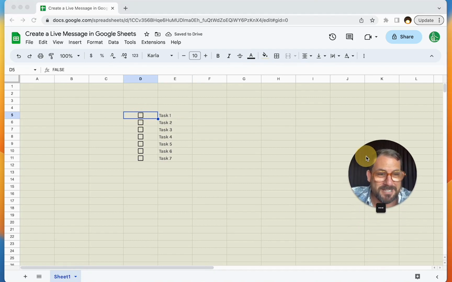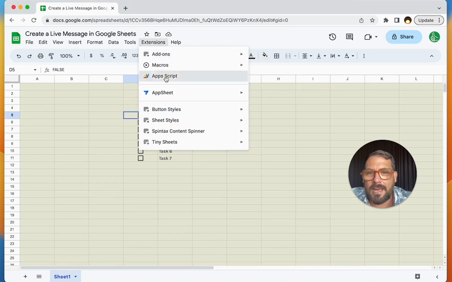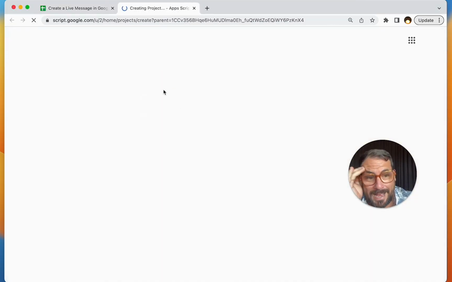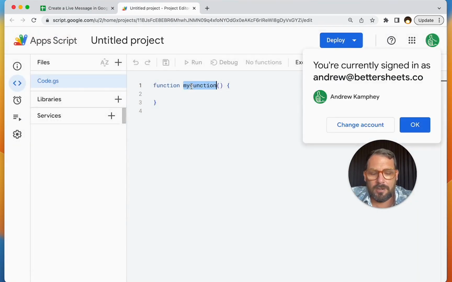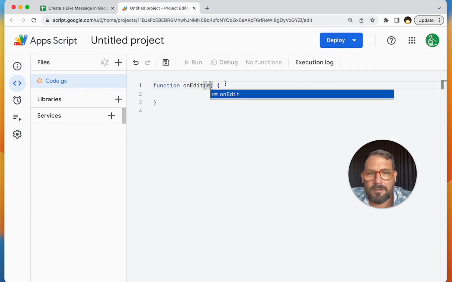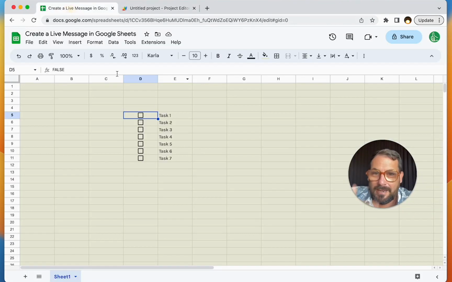I'm actually going to move my face because the message is going to come up here. We're going to go over to Extensions, Apps Script. Open our Apps Script. We have to do this in Apps Script. We're going to use the onEdit trigger here, a simple trigger, onEdit. And when the onEdit event happens, it's going to be one of these checkboxes.